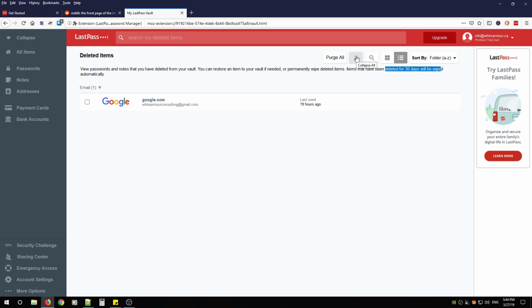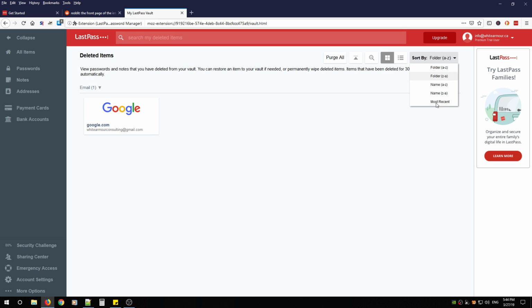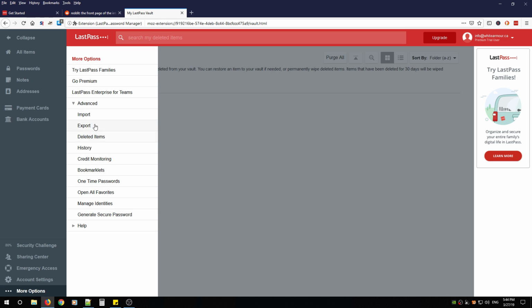Then you have collapse all, show compact view. This is just a different view for you. And then you can sort. Go back to more options.